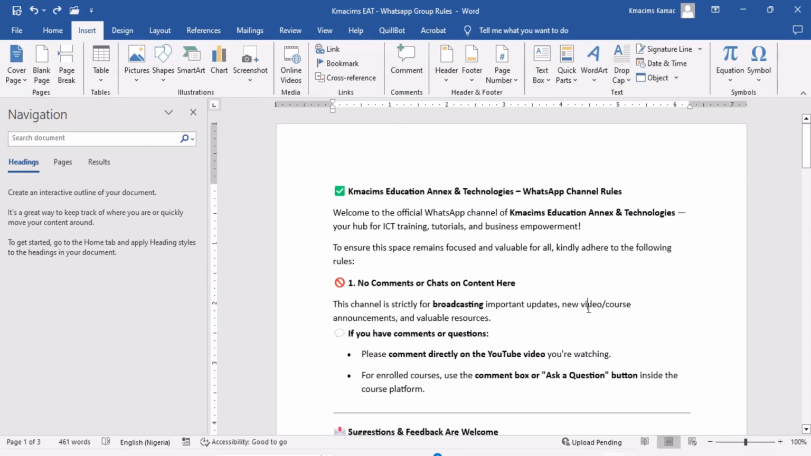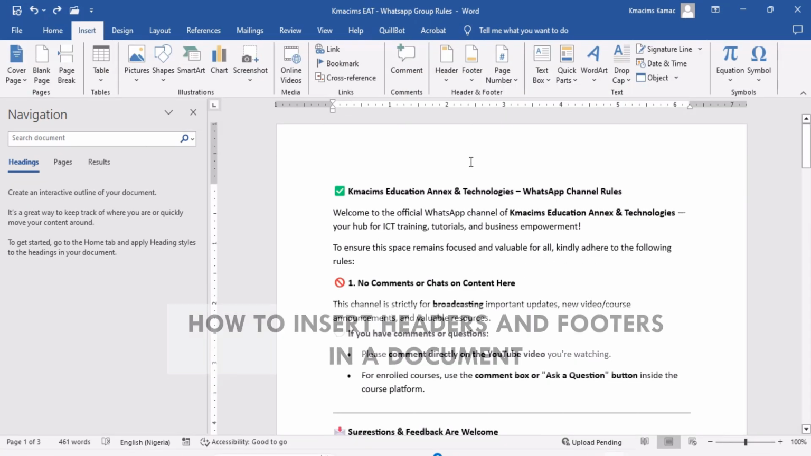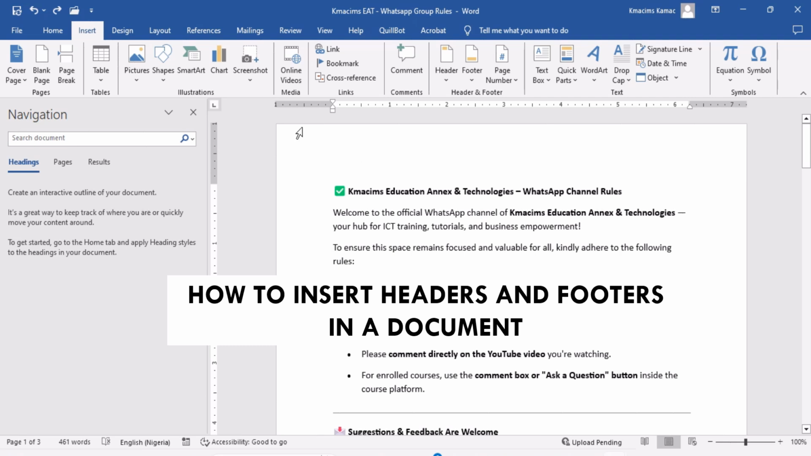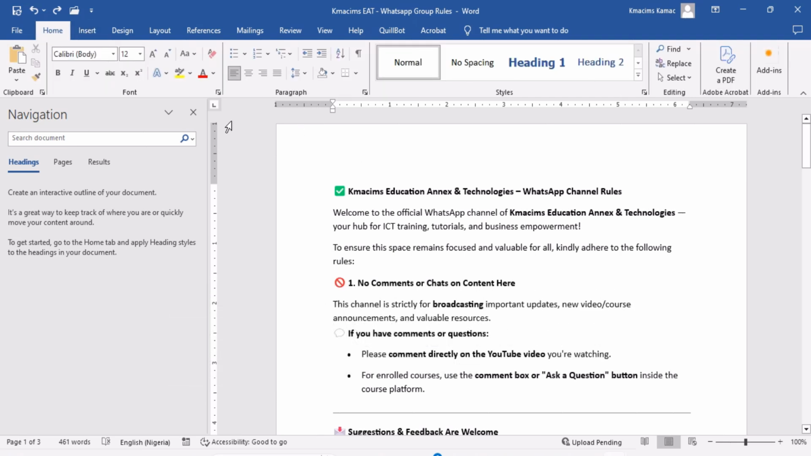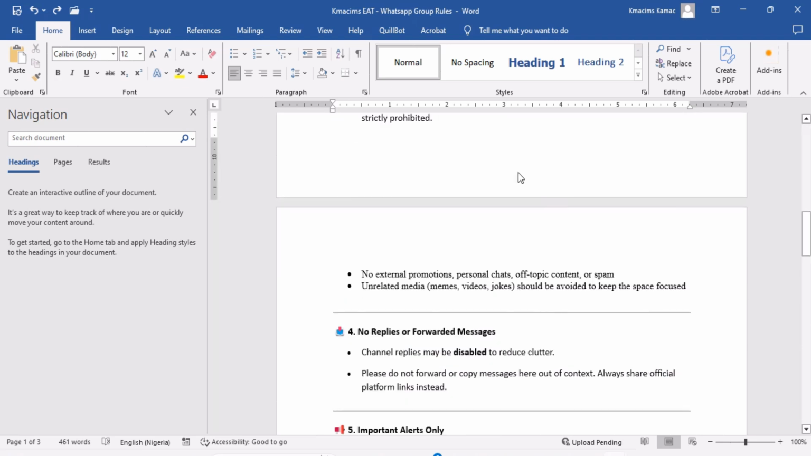How to insert headers and footers in a document. To insert headers and footers in your document, use any of the following methods. Method 1. The quick double-click. This method is fast and intuitive. It provides the quickest way to get into header or footer editing mode.